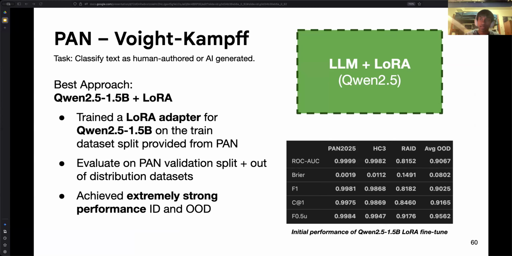So yeah, with just this raw performance, I've been able to see some pretty strong performance on both in-distribution and out-of-distribution data, which honestly is really surprising for me at first. But yeah, here are the metrics on the right. HT3 and RAID are two different out-of-distribution data sets that I've been testing on. You can see that HT3 and PAN both have really high scores for all the metrics.